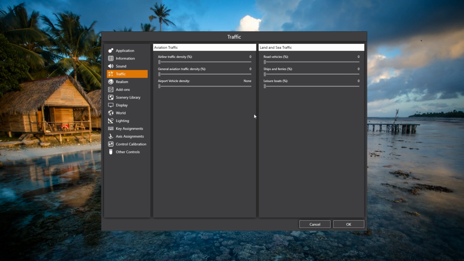So traffic is the first tab that can actually impact your overall performance. For the most part, I like to leave all of these unchecked. It's nice to have the traffic, but I would rather have the extra performance boost while flying. Because if flying properly, you're not looking at the cars and boats anyway. But depending on your system specs, you can turn them on if you want.